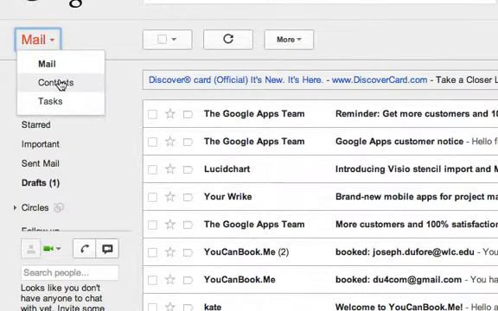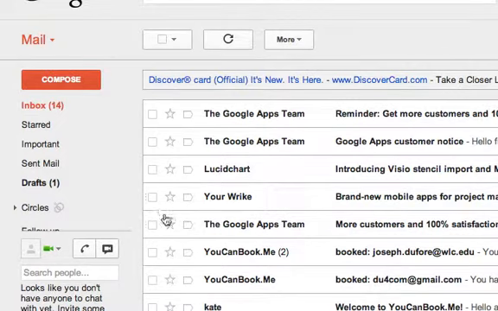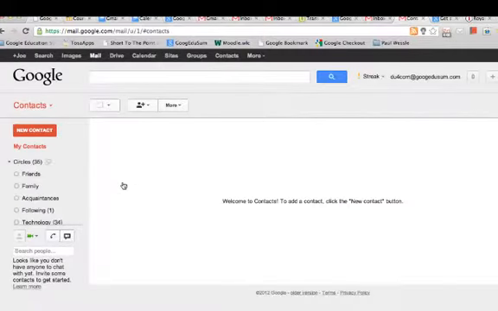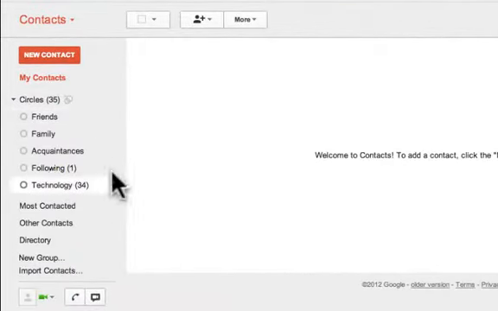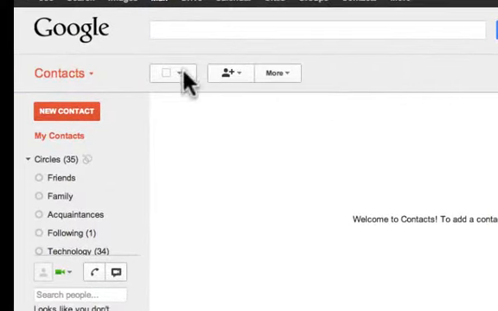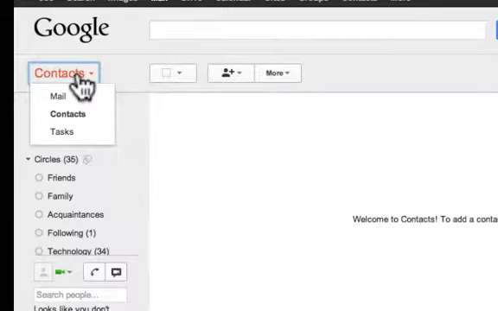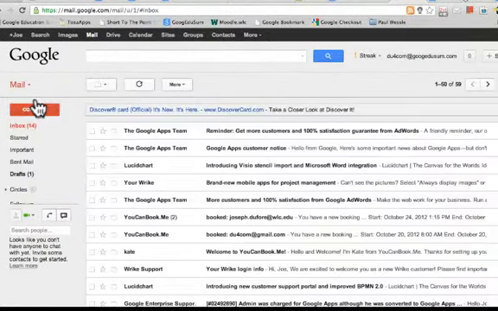And every time you click on each one of these, watch the middle of the screen and how it completely changes once that loads. So now I no longer have my email in the middle here. I have a New Contact button instead of a Compose button. And I have all of my circle and friends information over here. And even some of these menu items along the top are different. But I'm going to go from contacts back to mail here.